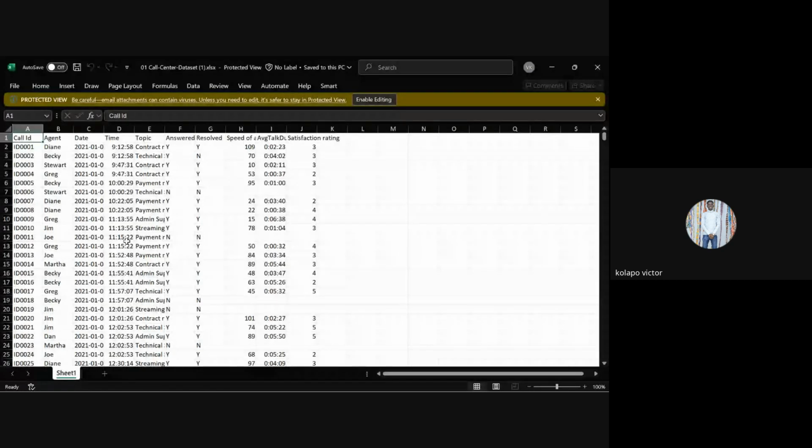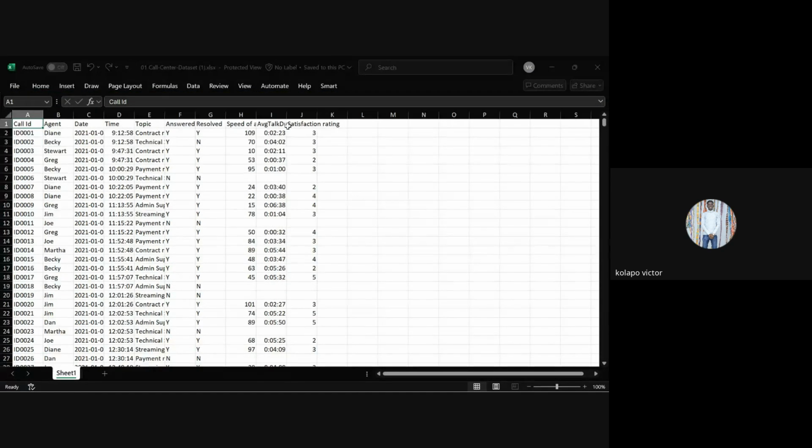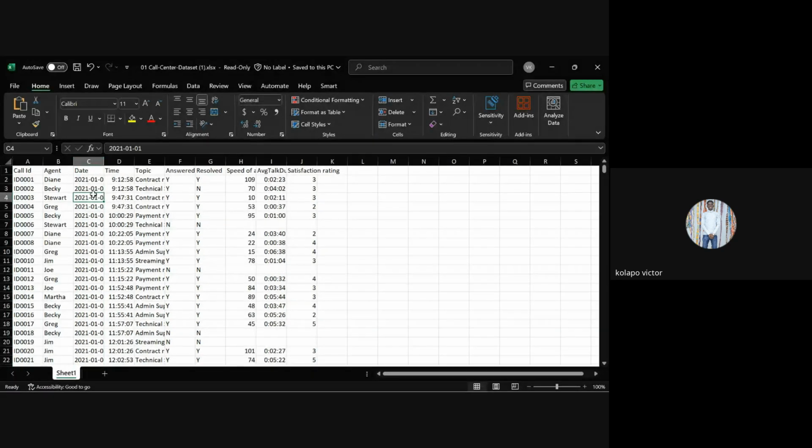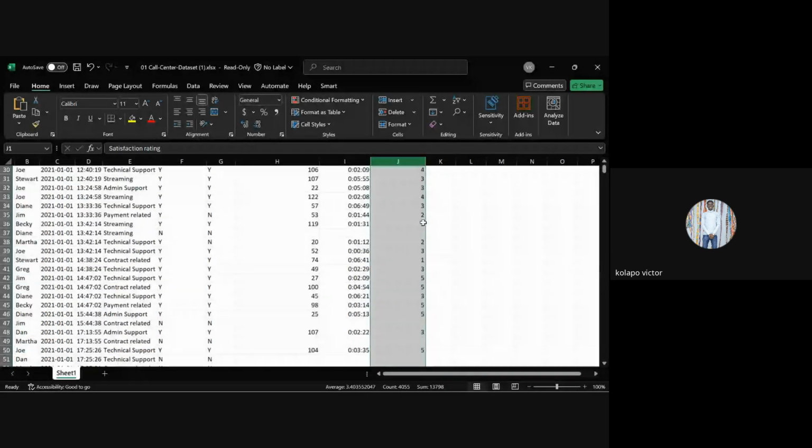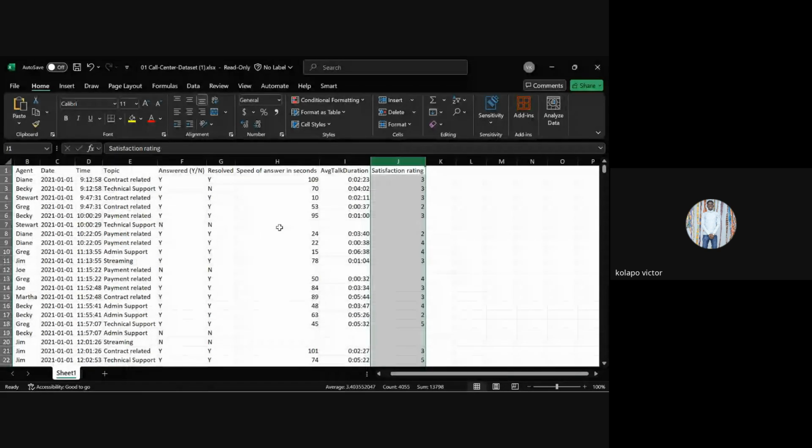Okay. So these data sets we have. We have our caller ID, which is our unique number. We have all the agents. We have the date of the call. We have the time of the call. We have the topic. We have whether the call was answered, yes or no. We have whether it was resolved, yes or no. We have the speed of answer in seconds. We have the average talk duration, and then we have a satisfaction rating. This is over 5. So that's not bad.